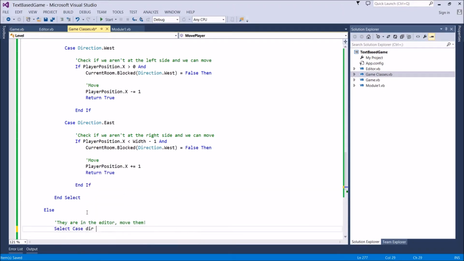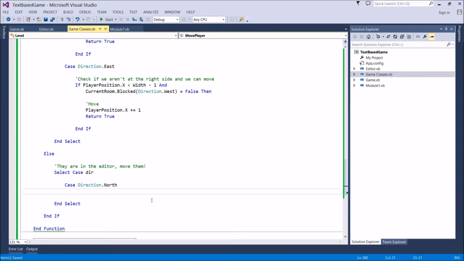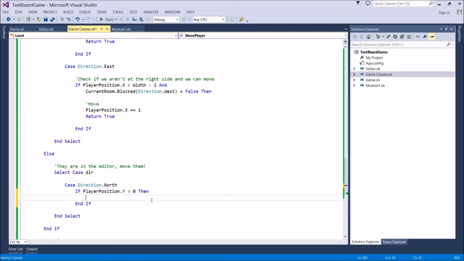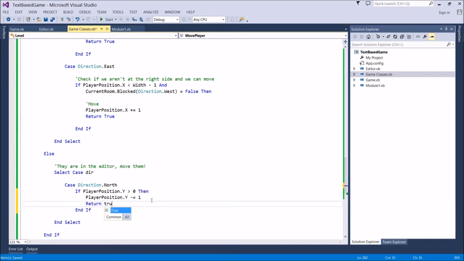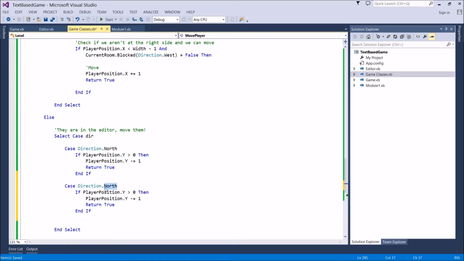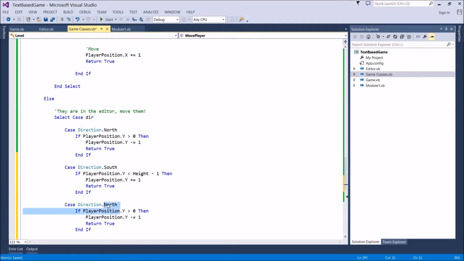Select case, direction. So, case, direction, north. And this is actually much, much easier than last time. So, if the player position is greater than 0, then -1 off of it, and return true. And then south, and that's it. Let's do south is less than, it's the same thing that we had up above. It's going to be height -1. We're going to add 1 instead.